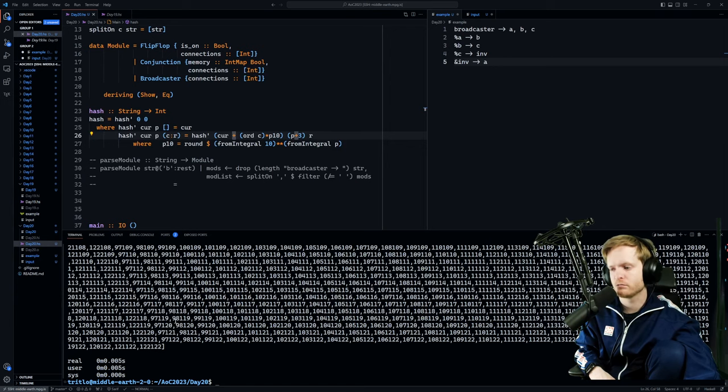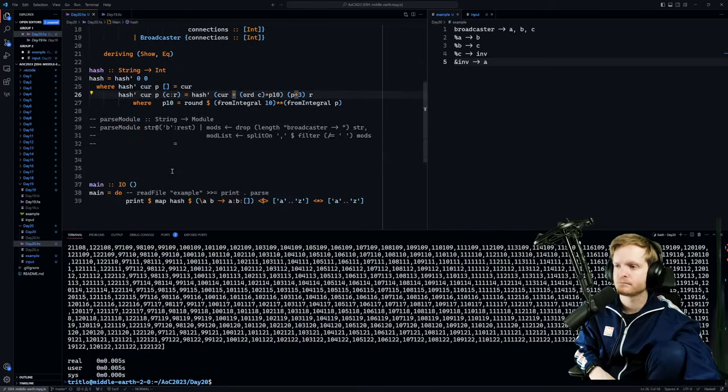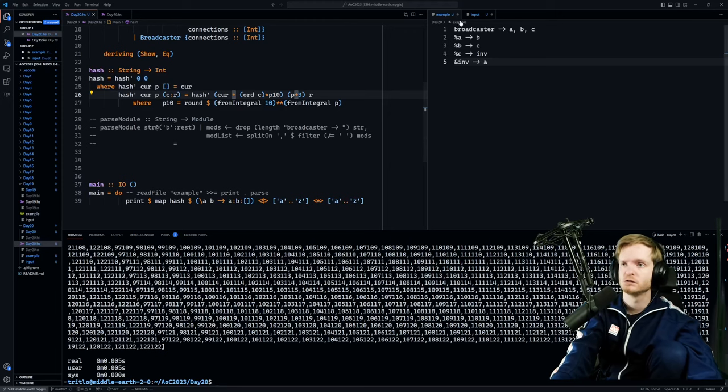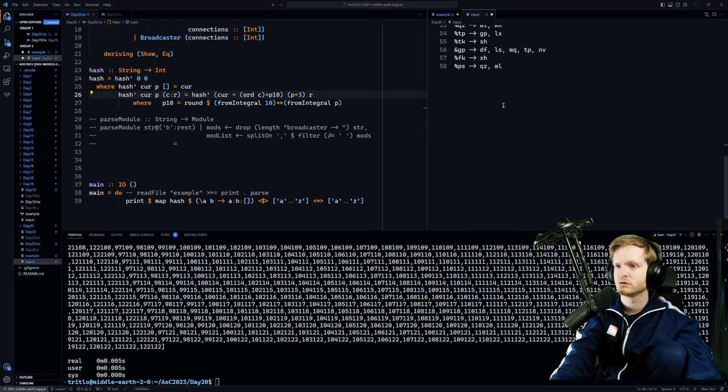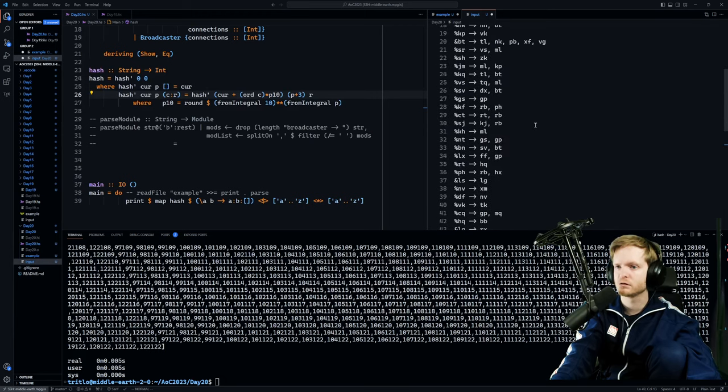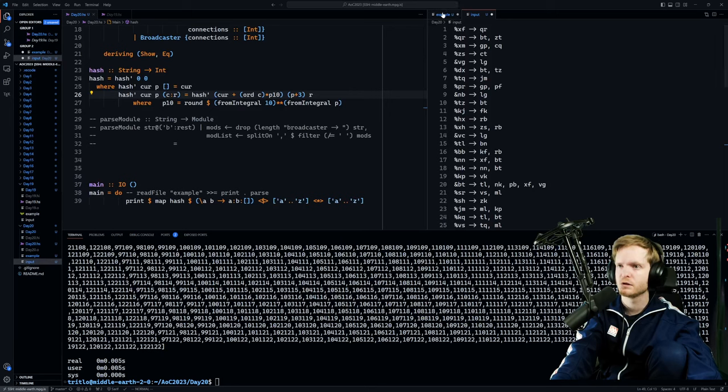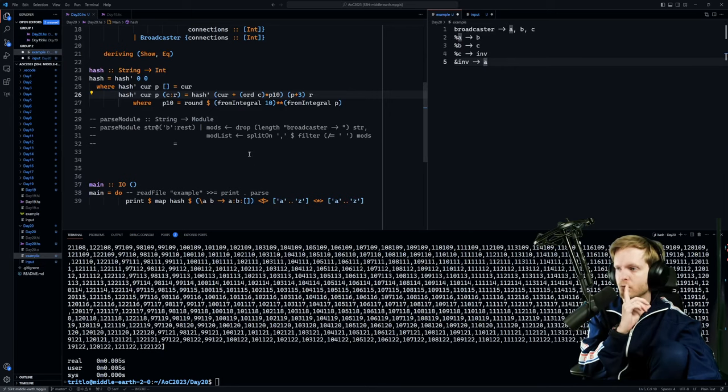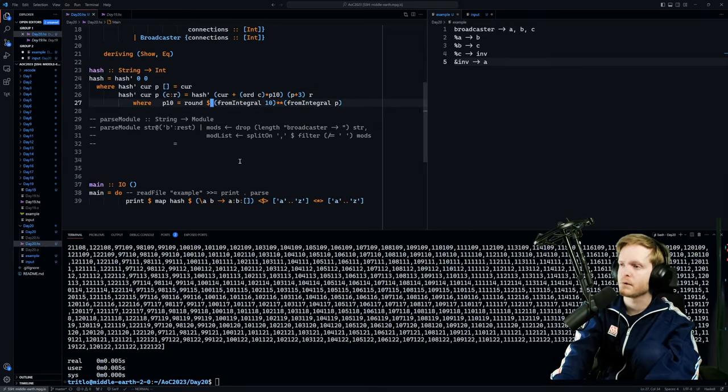Set is 122. Okay, and now there's no collisions in the hash of the names. I don't know why we necessarily went this way, but we did. Let me see, and they are all two-letter names. It would also work actually for inv.